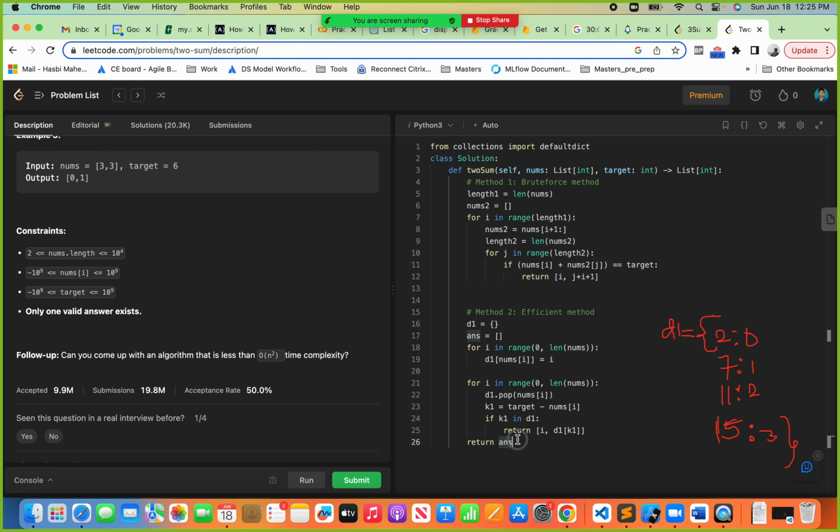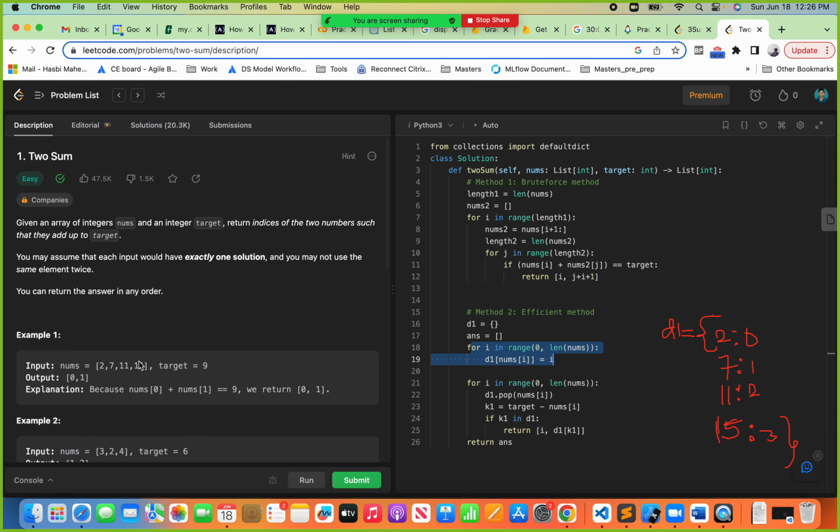So let's see the next algorithm and how it works. This is the efficient method. Initially we create a dictionary, which in C++ is a hash map, and we create one answer array for returning. Then we initially create a dictionary with our values. So we have these values, and with those values we are creating the dictionary here.